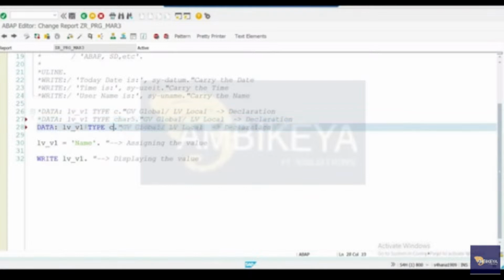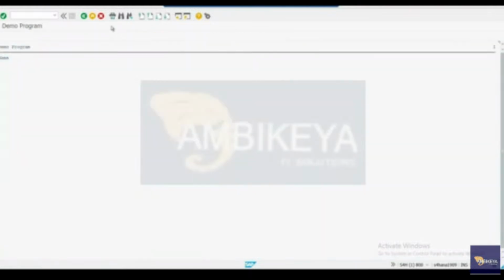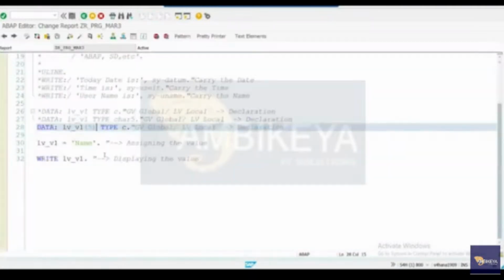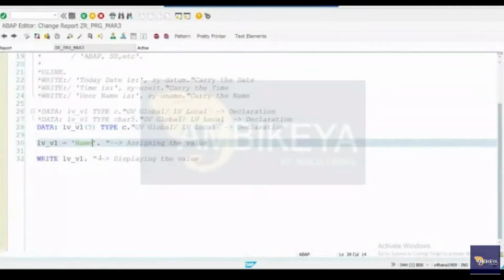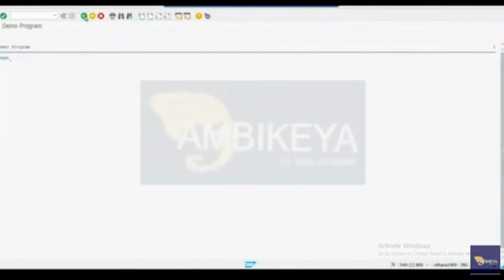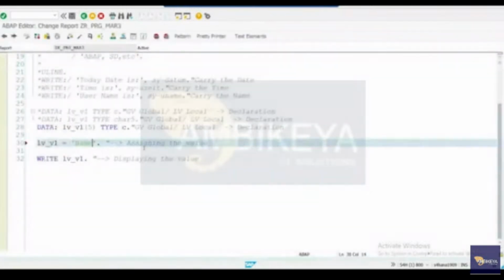I can keep it as C, but in brackets I will give the length. Okay. Tomorrow I'm going to type name 1. What will happen? Or a name underscore 1. What will happen? What can be the output? Name underscore. Exactly. Only 5 characters will print. The rest of them will be truncated.